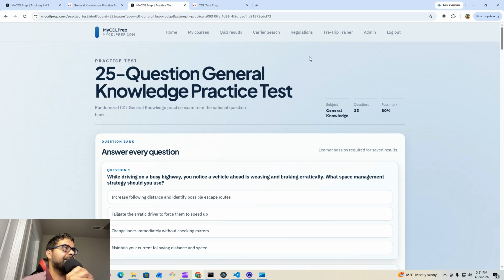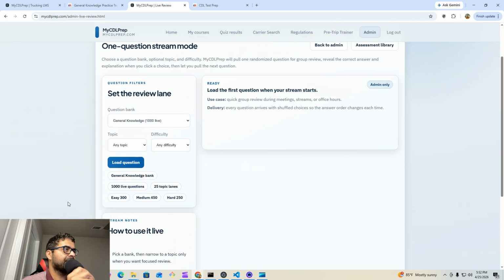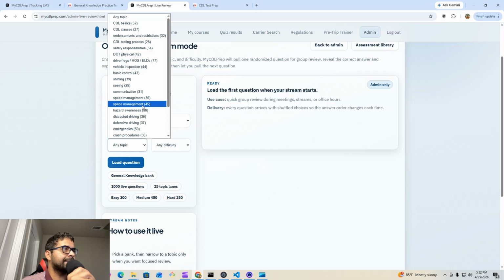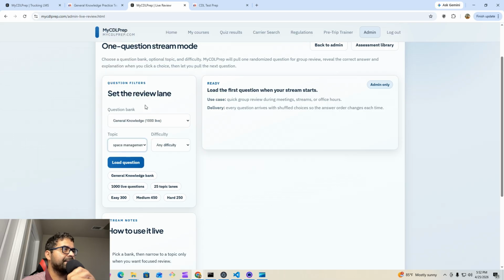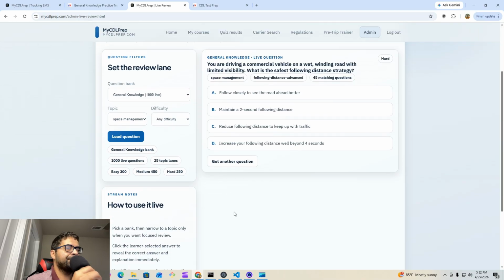But for right now, we're going to use this app I made to help you guys for when I do these live lessons. We're going to do what's called a live review, and we're going to do general knowledge, and we want space management. So we're going to do fun practice questions related to space management.